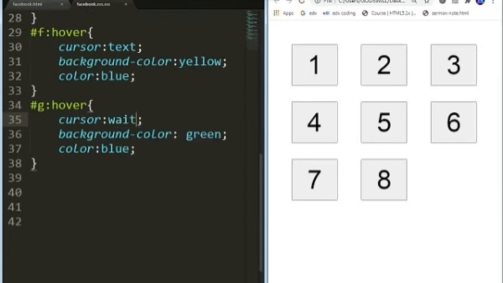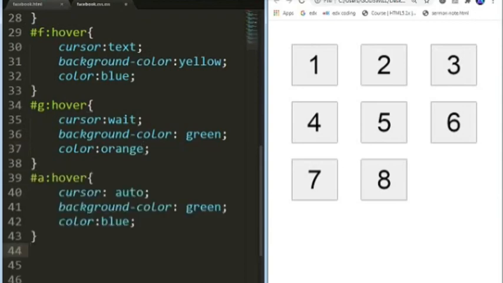So you're going to see how they all look when we're done. So we have the color. Let me give it the color orange. So we have the last cursor type now, cursor H, which is help. That is the last cursor. I'm going to change the background color to something yellow, and the text color I'm going to change to light blue.